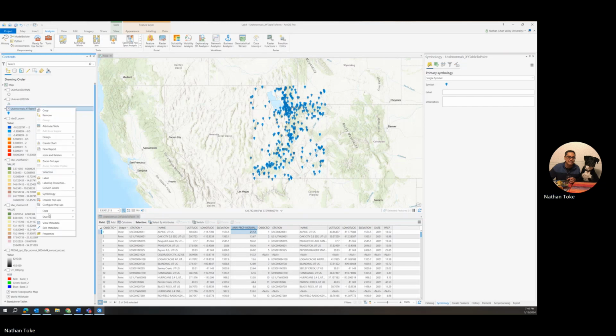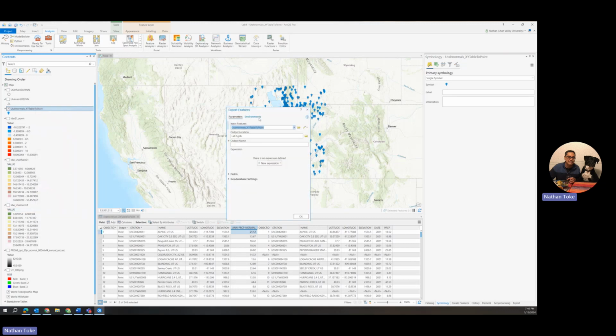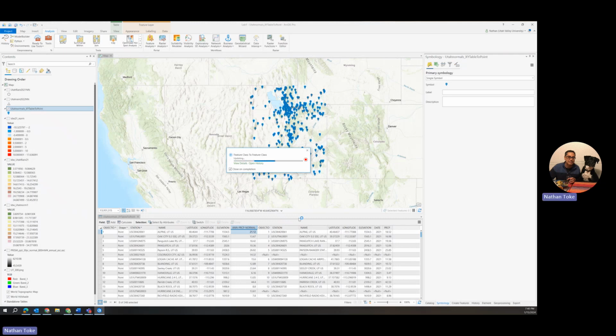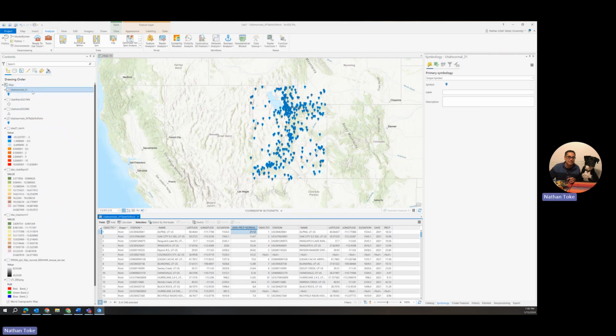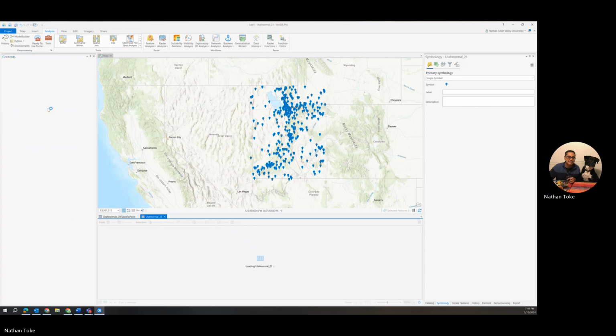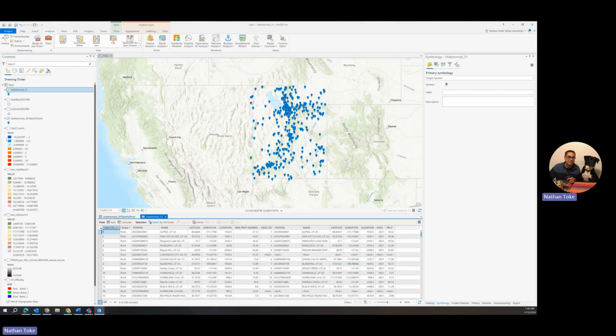If I go data, export features, and I call this Utah normal underscore 21, I'm going to try to make a new feature class that has this data appended to it. Whenever you make a join, the joins are temporary. But if you export that to a new feature class, it becomes permanent. Let's see if that worked. So open up the attribute table of that. Yeah, it became permanent. Good.